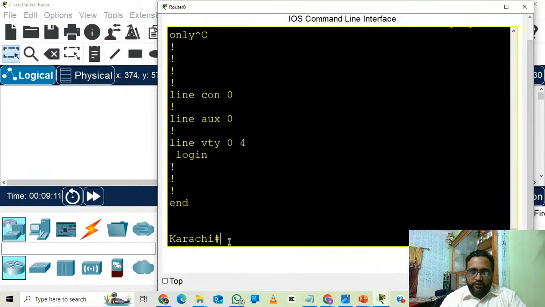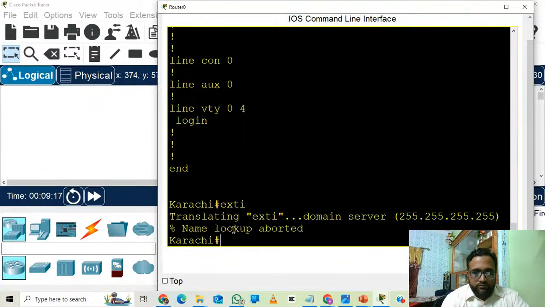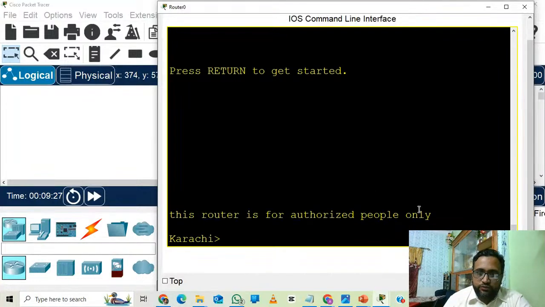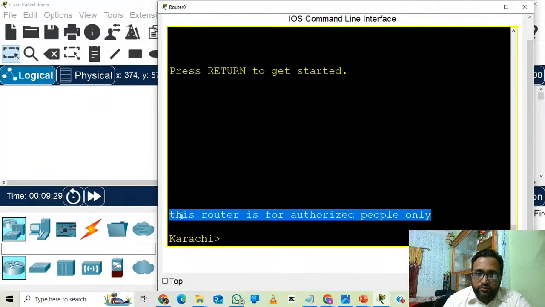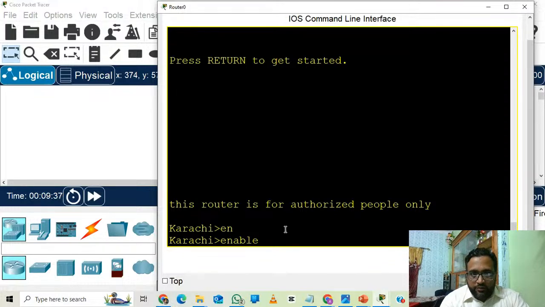So if I go outside of this device, exit, you can see if anyone comes here and tries to access the router's configuration, he'll have to face this banner: this router is for authorized people only. After that he will go into the configurations of this router. So this was the purpose of setting up the banner.